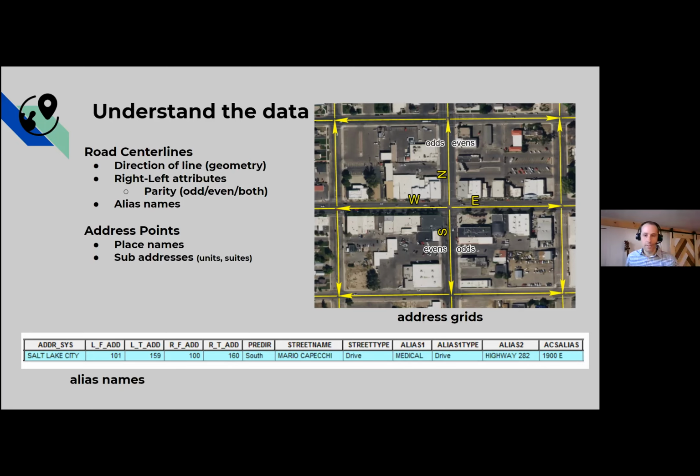Alias names are another thing you'll see in a lot of road centerline data sets. This example down here at the bottom is, I think, one of our craziest, but you can see it has 1, 2, 3, 4 alias names for this particular segment. As someone inputs one of those street names into a geocoder, you want to make sure it's finding all of those possibilities.